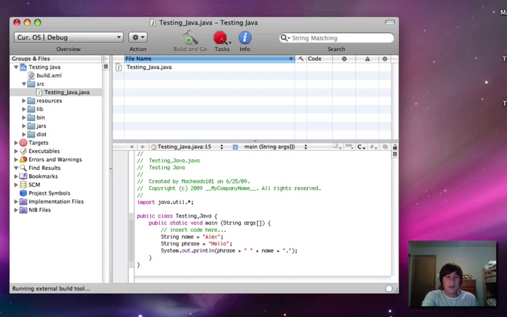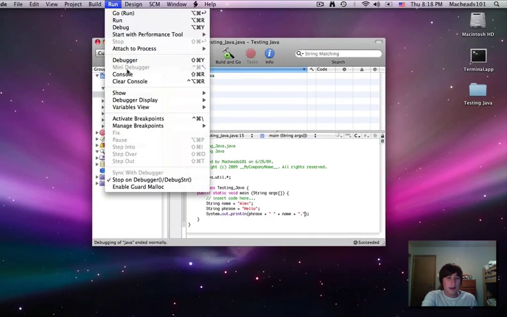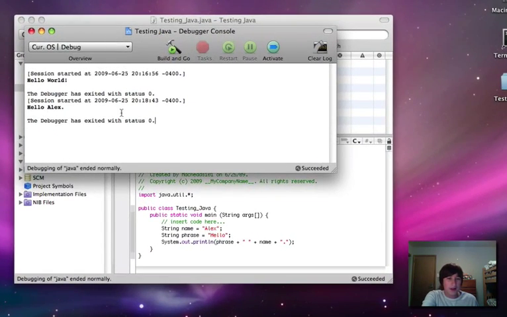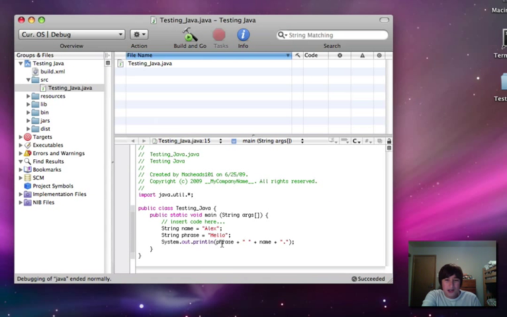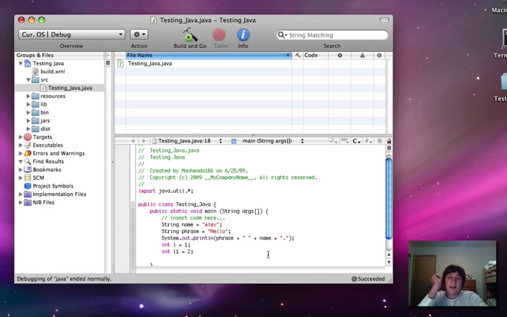So now I can build it. Run, console. It says hello Alex. So this is the result. Now let's say we want to add two numbers. This is easy too. The way to declare a number is you do int space number name. I'll make it i equals 1. int i1 equals 2. Now the way to multiply, add, divide, or subtract is you use the symbol.